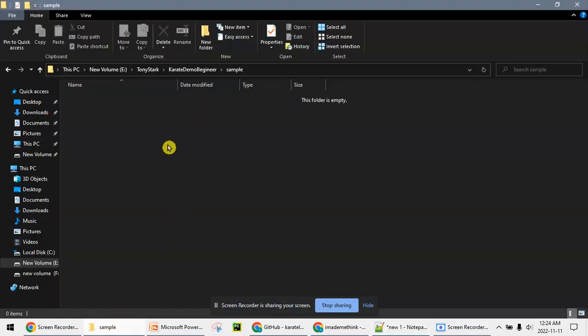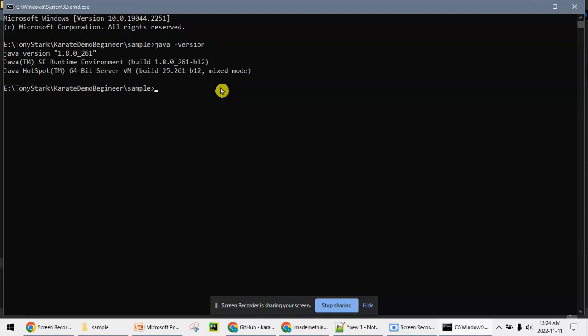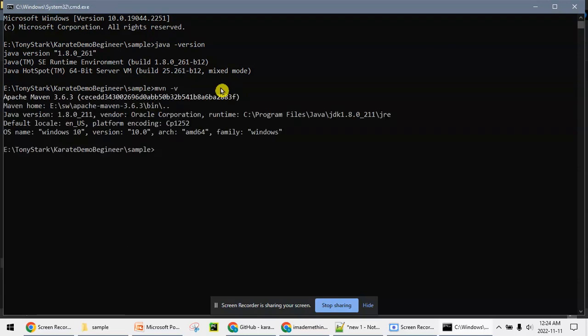I've created one separate folder, so I will open a command prompt here, and for the sake of understanding, I will check the Java version, which is 1.8.0 something. So 1.8 is a very stable version, very popularly used, so we'll use that. And then the Maven version: 3.6.3 is a fairly stable latest version, so we'll use that.